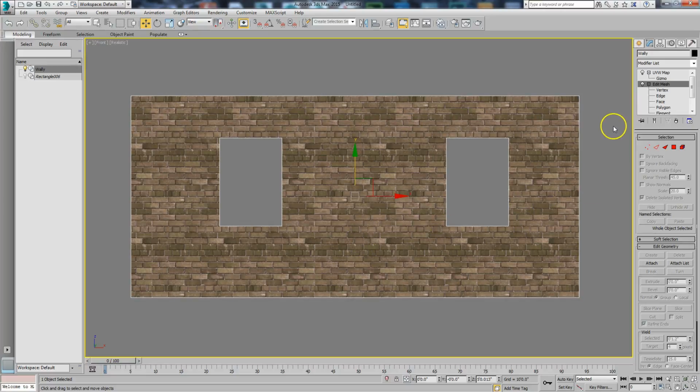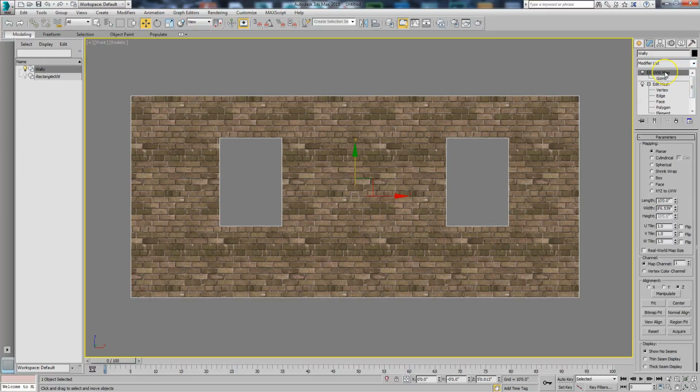Okay. Now to do that, I want to come in here and put another mapping coordinate on it. So I'm just going to copy this one and paste it back on. This one I'm going to make on mapping channel 2. What I normally do on this is look at the coordinate itself, and you take the longest length.